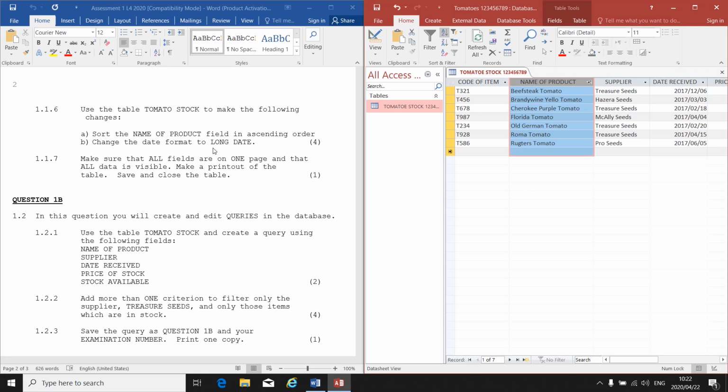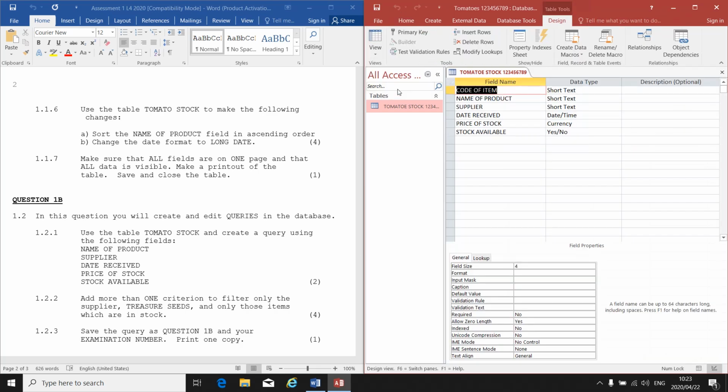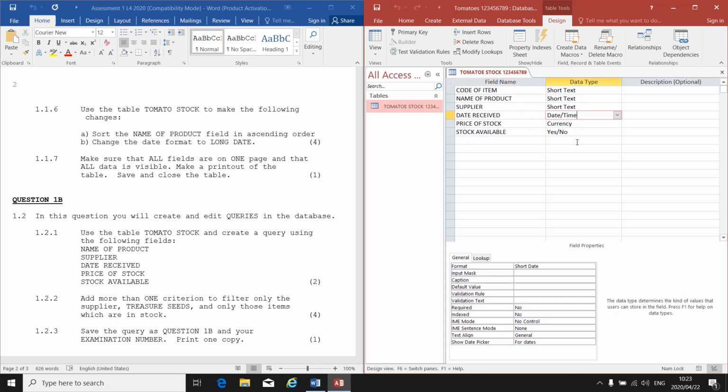Change the date format to long date. Now people, like I just told you, at any time you can go back to your home view, design view. They want us to change the date format to long date. Remember the date we chose was a short date. So go to date received, date and time, format, click on the down arrow and make it long date.